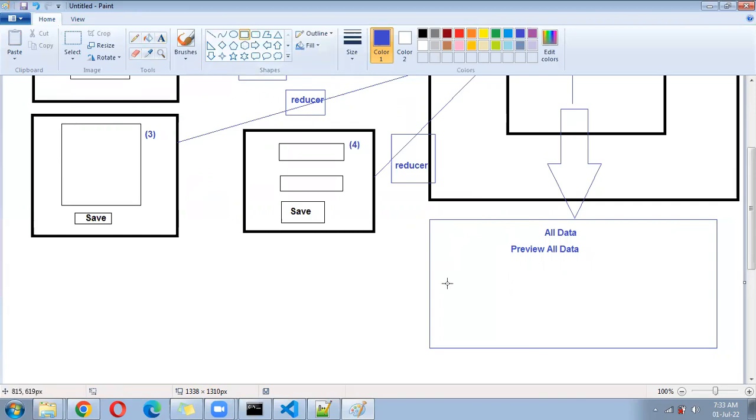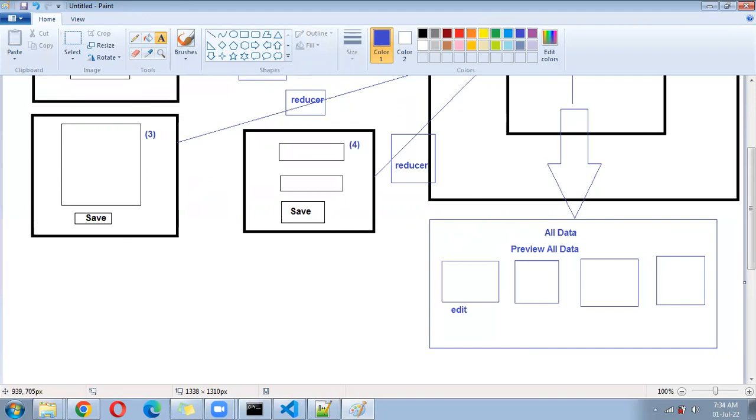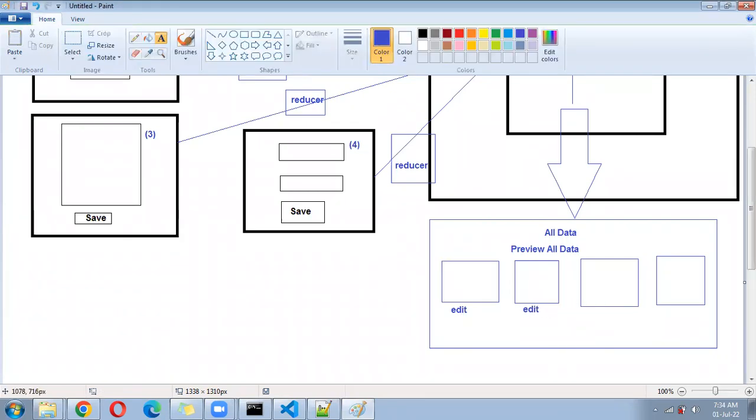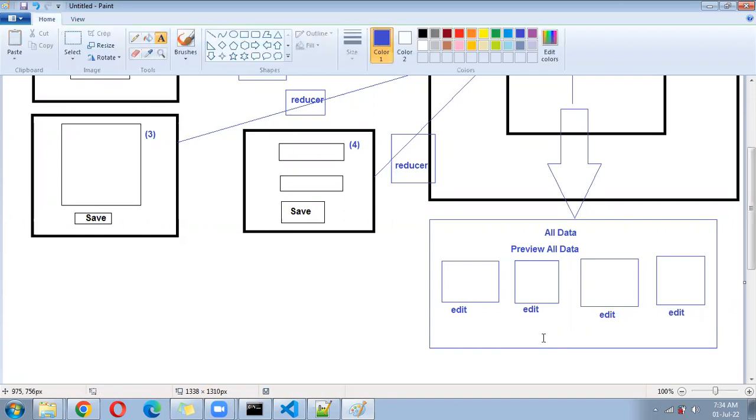Preview all data. One block is here. One more block is here. One more block is here. One more block is here. And there is an edit option everywhere. Suppose you keep edit here, edit here also, edit here also, edit here also. Finally, a button called submit.